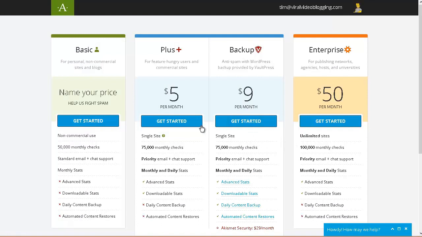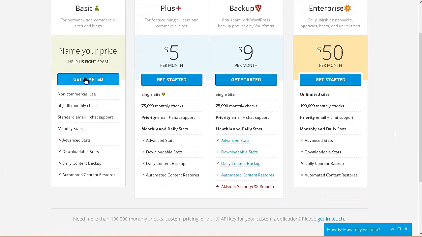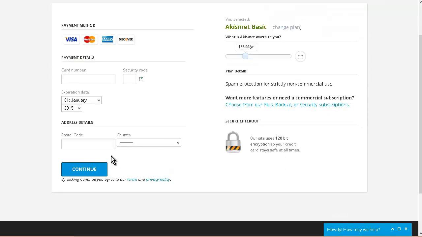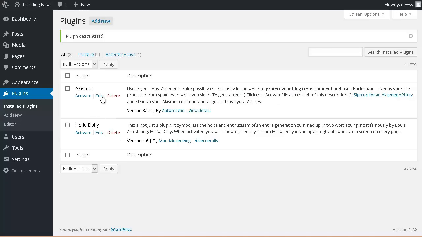So you have basic, plus, backup, and enterprise options. And name your price here. So you can click get started, and then you can go through, name your price, and get the key. Okay, so that's how you can get a key to use Akismet if you want to use it. I just deactivated it for now because I don't have my key handy.